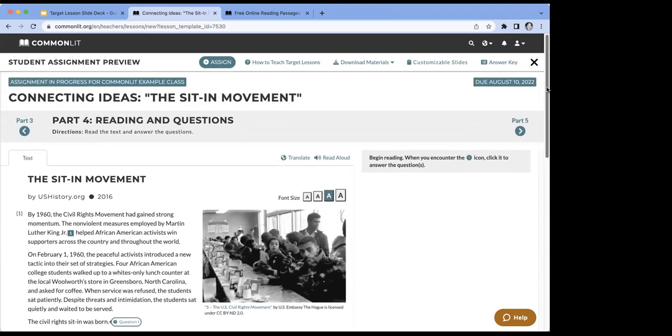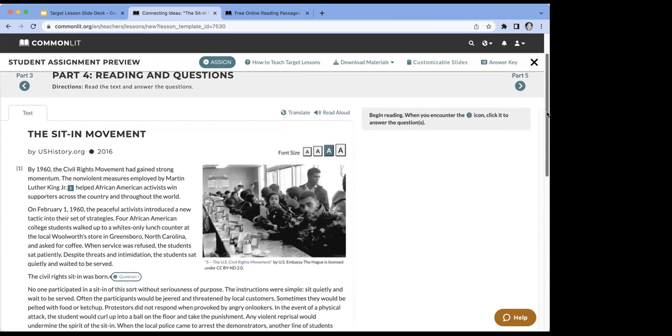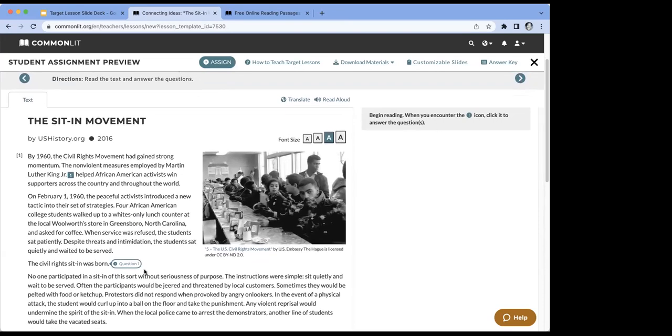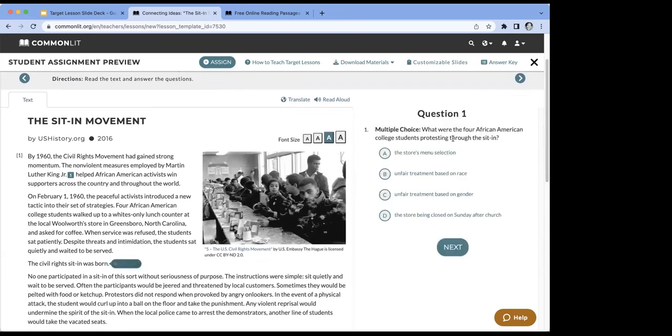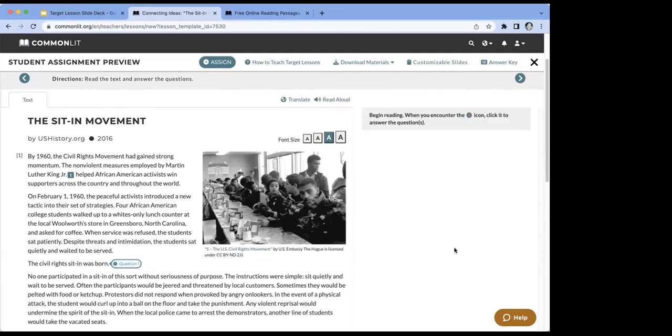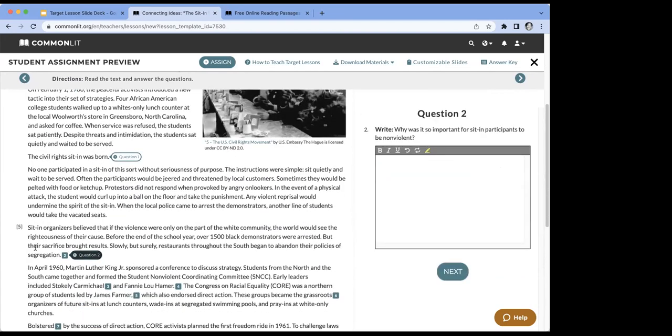As students move through the lesson, you'll notice a gradual release, which we'll experience as students answer the during reading questions. If you zoom in on this first question, it's a multiple choice question that gets students thinking about the purpose of the sit-ins. This is followed by an open-ended question. And this open-ended question will get students thinking about what a sit-in was and its goals related to the civil rights movement. And these questions are aligned to the target focus. This provides students the opportunity to practice reinforcing the same skill.